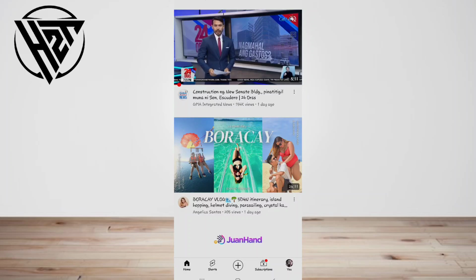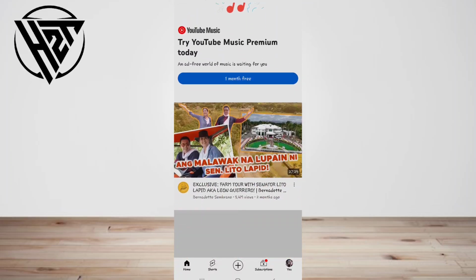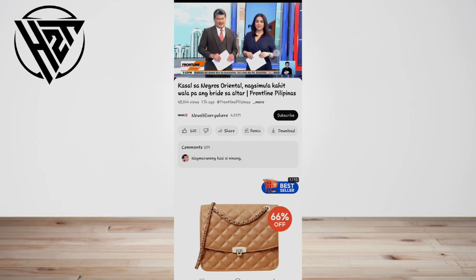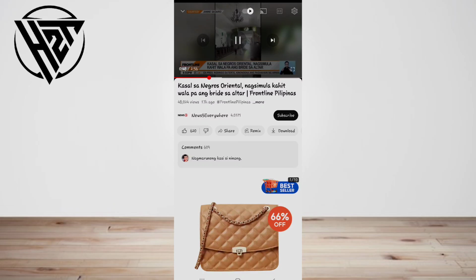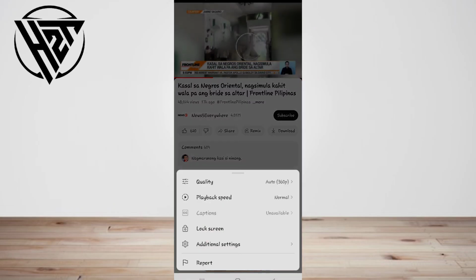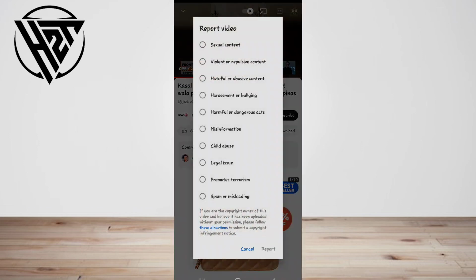Open the YouTube app on your mobile. Find and tap on the video you want to report. Tap the video and tap the Settings symbol in the top right corner of the video player. Now, tap Report. Tap the reason that best describes why you're filing the report. And then, tap Report. If you want to make a more detailed report, use a computer or laptop.